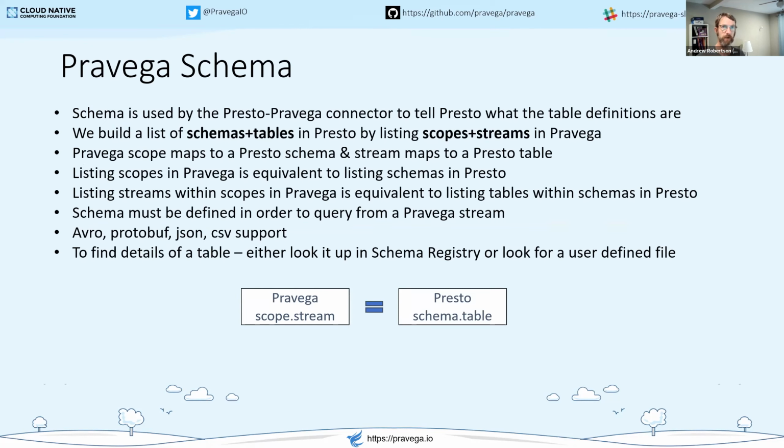From there on, you need to have an actual schema of the data that's stored. We currently support Avro, Protobuf, JSON, and delimited formats like CSV. And we support a couple of ways to actually get the schema. You can either look it up from something called Schema Registry, which I'll touch on in a second, or you can have things defined locally in a file on the coordinator.